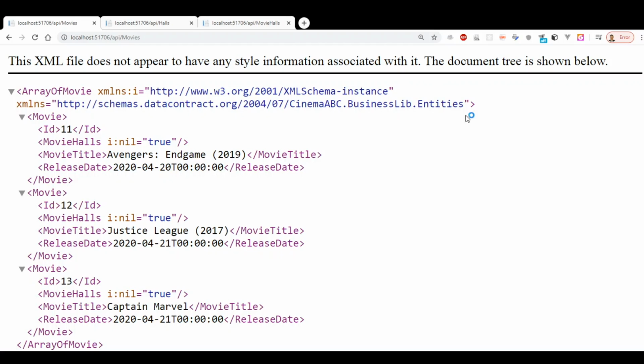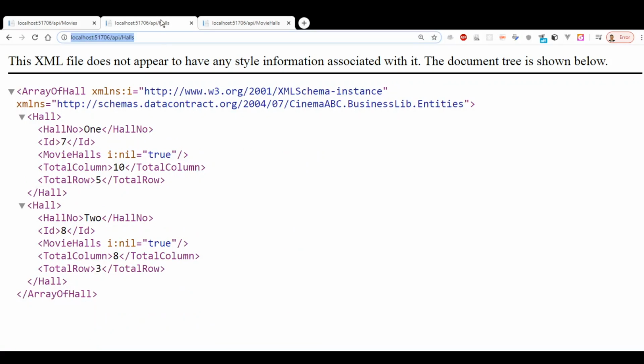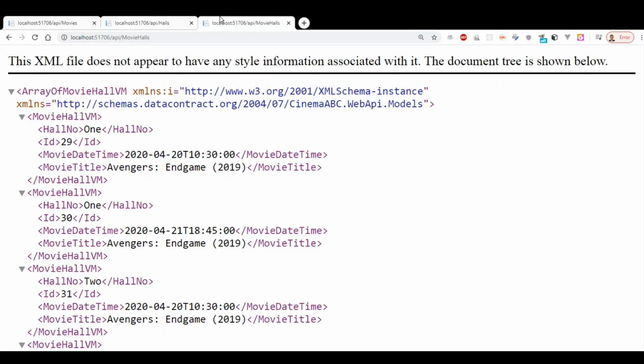This is the Web API. The Web API project will be able to connect to the database to get the data. This is the Web API for movies. This will be the Web API for halls. And this is the Web API for movie halls.